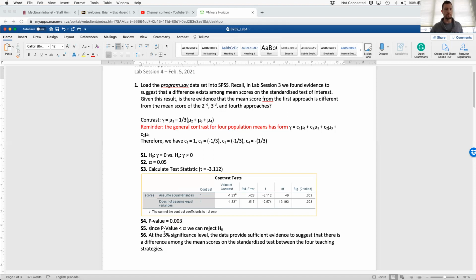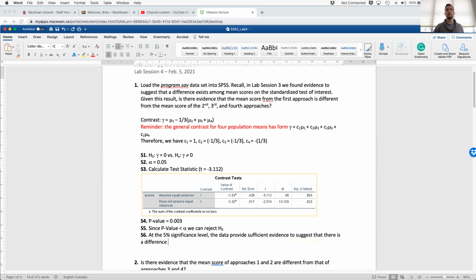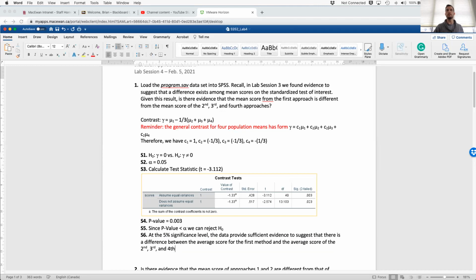Then we can say, since the p-value is less than alpha, we can reject H naught. And then we would write, at the 5% significance level, the data provides sufficient evidence to suggest that there is a difference between the average score for the first method and the average score of the second, third, and fourth methods.